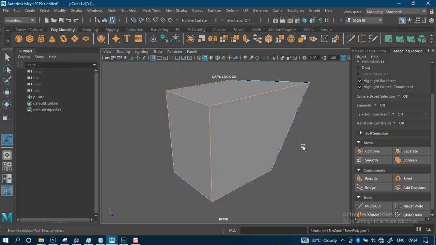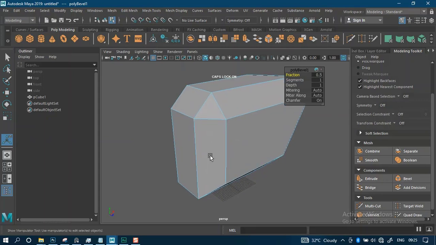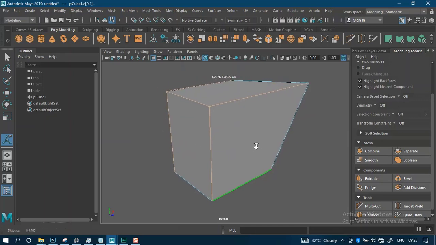Let's just undo that. Let's say I want to repeat the same previous action, so I'll just hit the G key on the keyboard. Hitting the G key will take you back to the previous action you just performed, which was the bevel. So the G key allows you to repeat the previous action. Let me undo that. Ctrl Z to undo that.